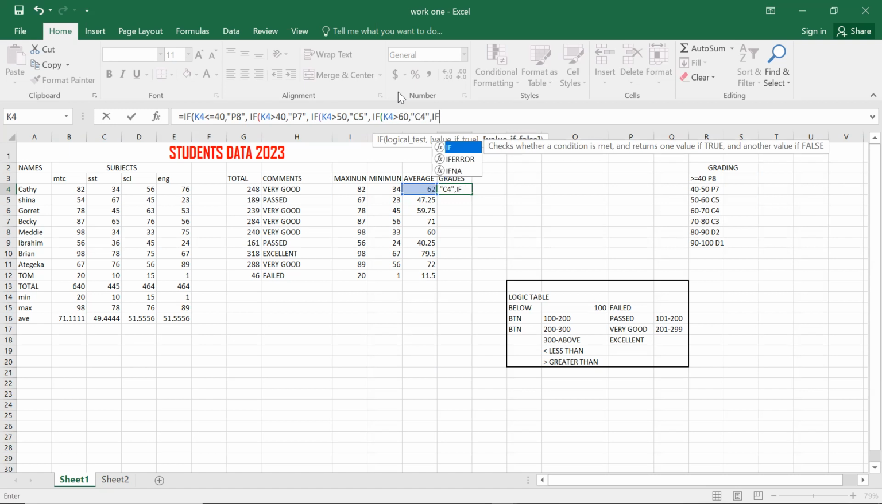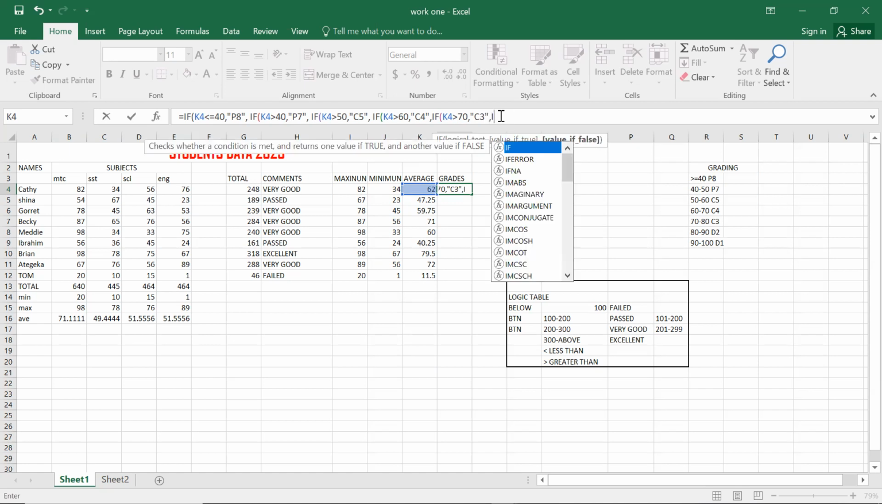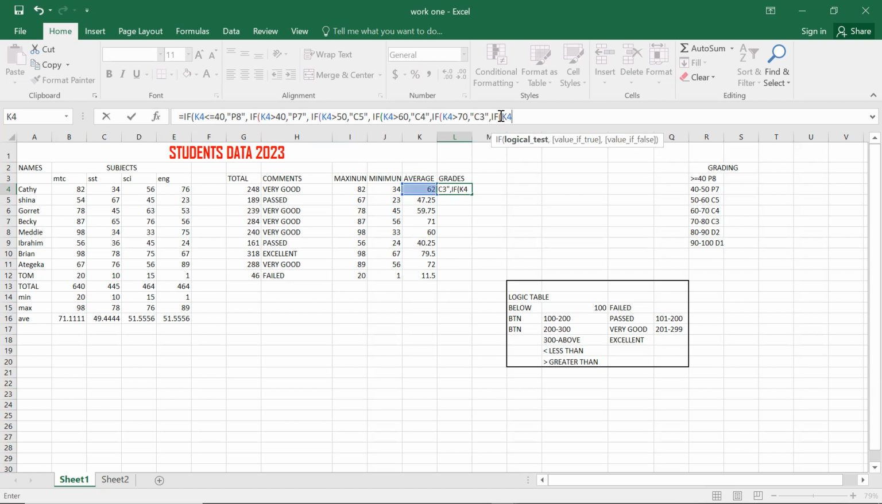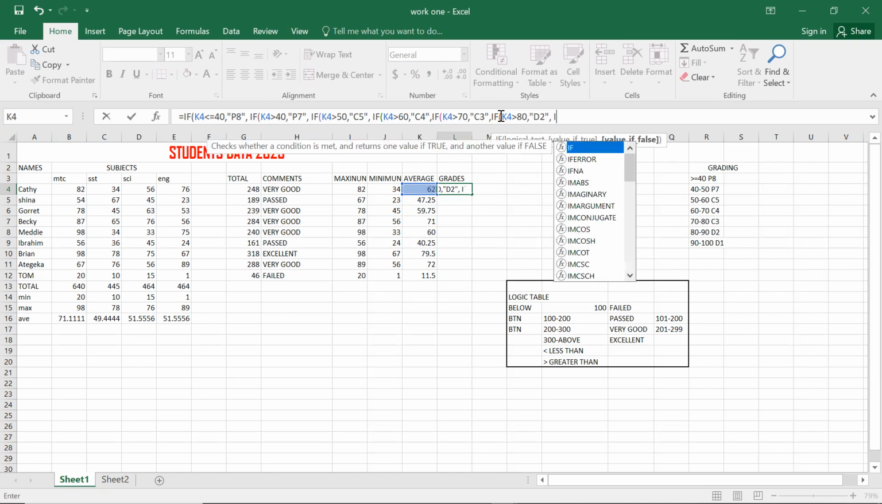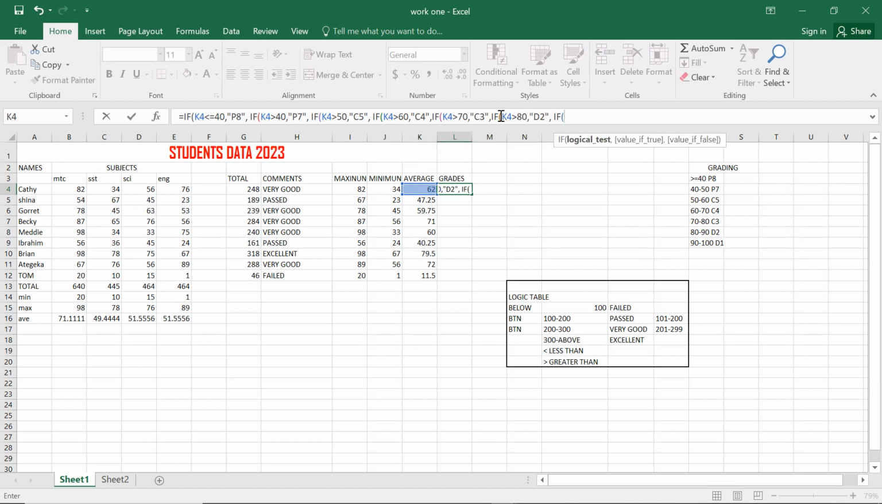Then if K4 greater than 70, comma, Credit 3. Comma, if K4 greater than 80, yes, it's a D2. D2. Then if K4 still greater than 90, it's a D1. Comma, then we close the bracket.